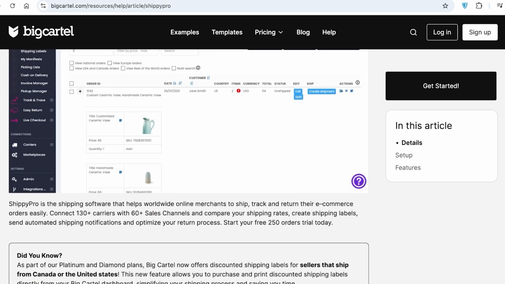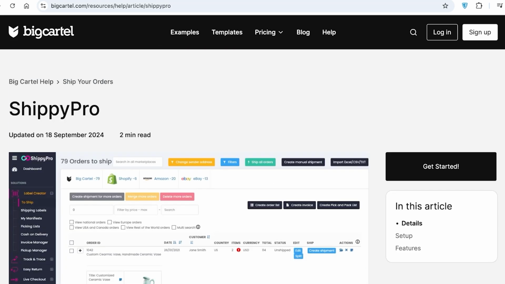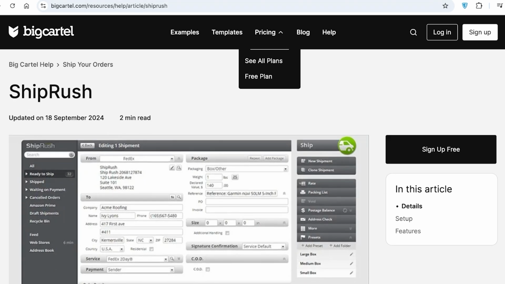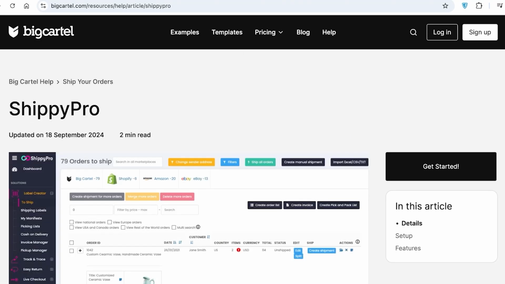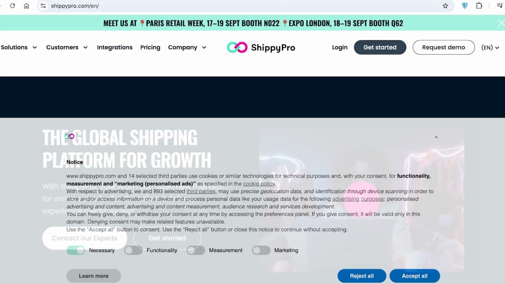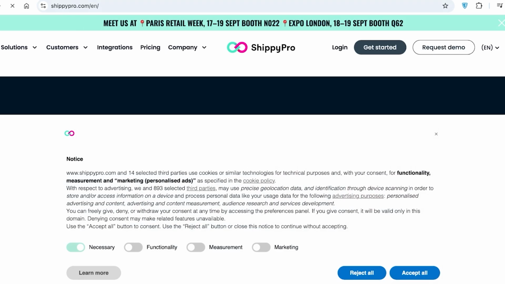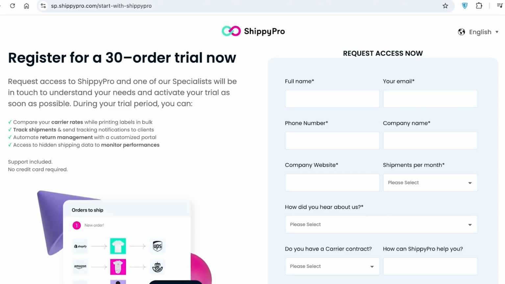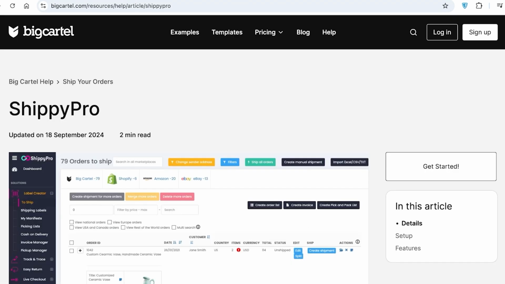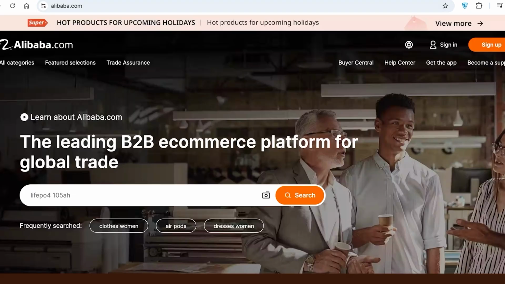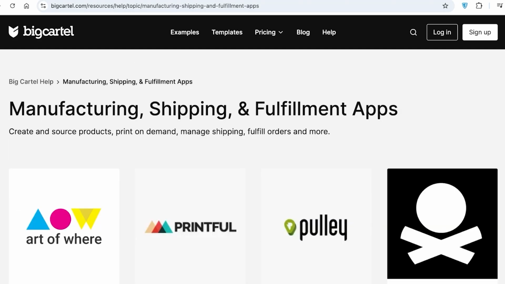And Shippy Pro is again an application that helps you in finding suppliers. You also have Ship Rush. You also have ShipStation. So we're going to click on Get Started with Shippy Pro. And once we click on Get Started, we can go ahead and just click on Get Started over here on the Shippy Pro application. And then you can just get access right now. You do have to request access for Shippy Pro. There's not a free trial. You do have a waiting period on how you're going to get approved.